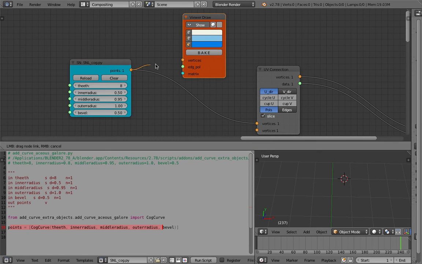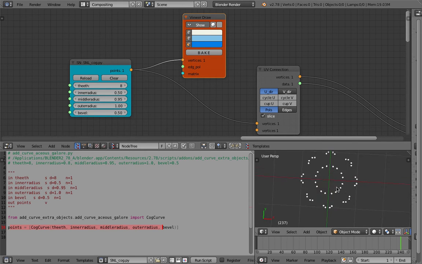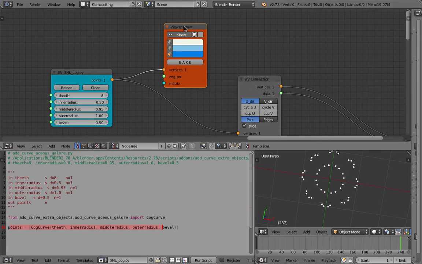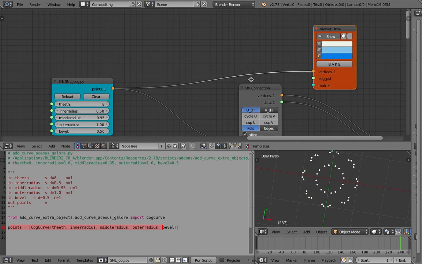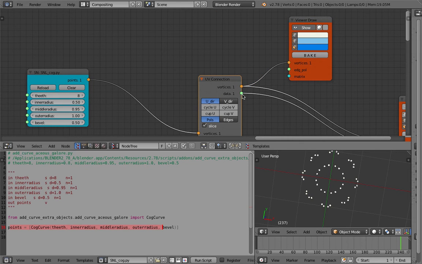I'm pretty sure I've done live noding that talks about doing this. Okay, and we have these points, and we can control all these points. And this is like live objects. And if you are using UV connections, you get the gear. So this is really cool.